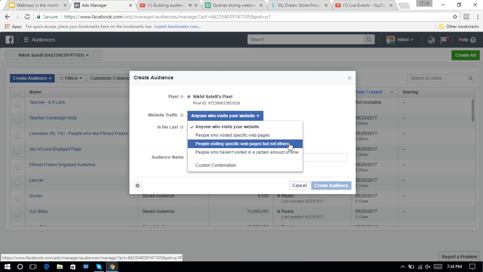So again, if you do a retargeting ad, then definitely your ad will be reaching him. Then he would once again try your ad campaign and do a purchase.